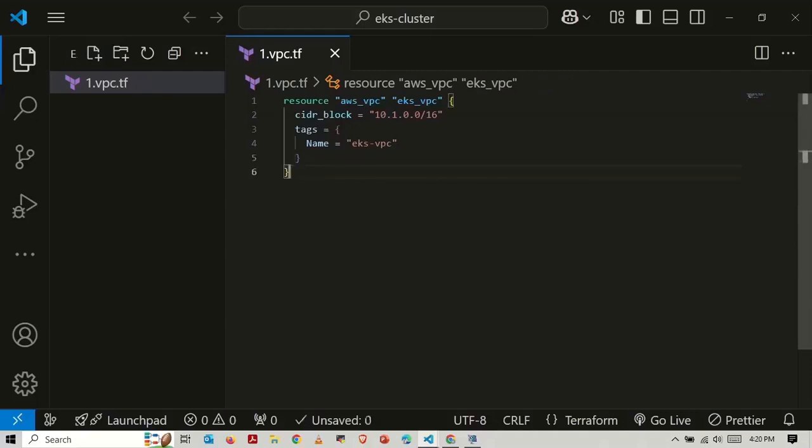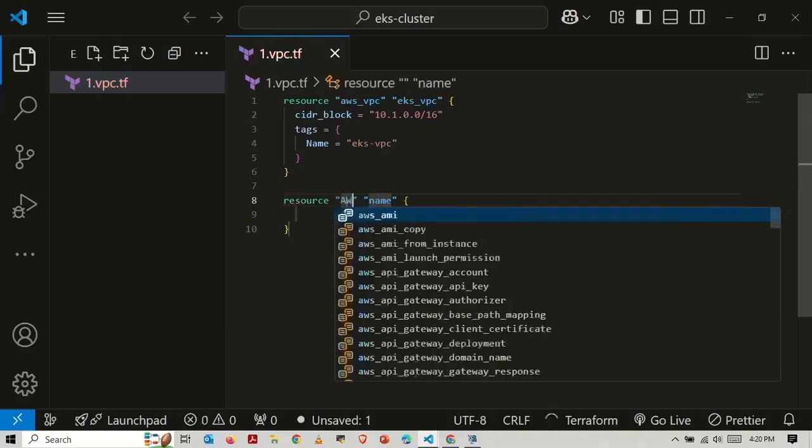Let's add an internet gateway for it. It's a private cluster, so we will be creating a completely private cluster, so we don't need public. We would require a public subnet because we will be creating a Bastion host in that public subnet. Let's create the internet gateway for the public subnet.